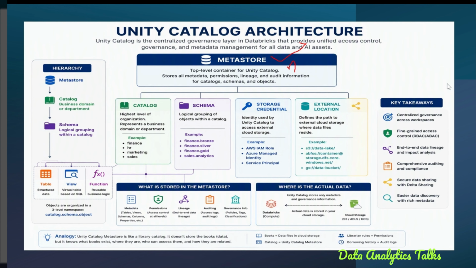So if I want to recap, a Metastore is the highest level container in Unity Catalog. Think of it as a central repository that stores metadata, permissions, lineage information, audit information, and governance policies for all catalogs, schemas, and data objects.